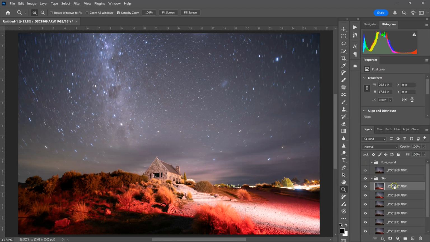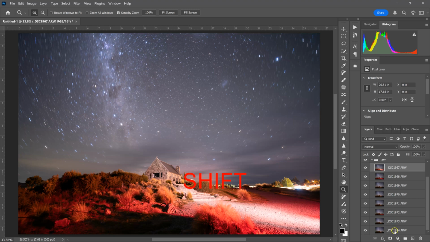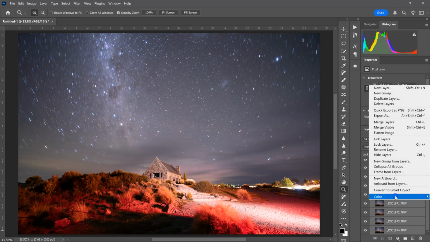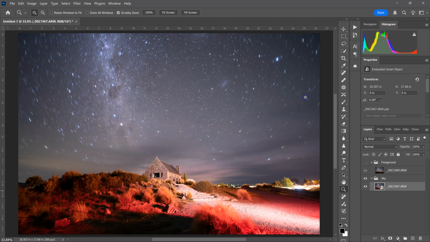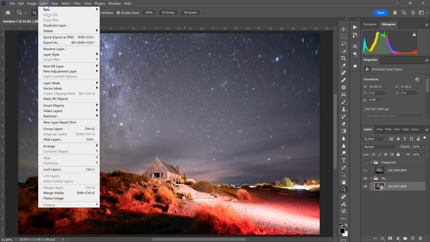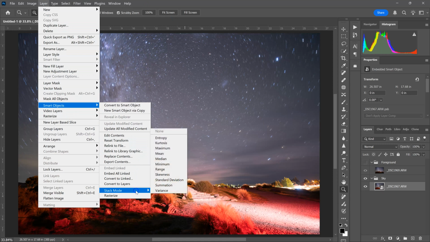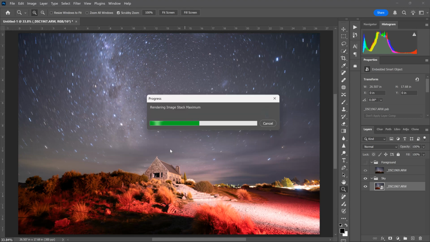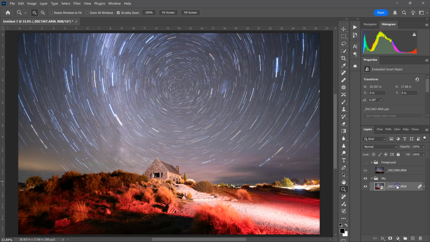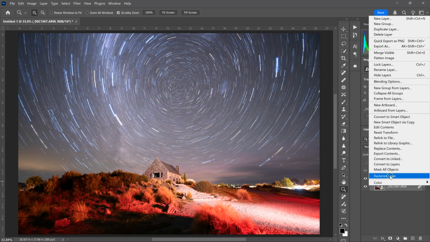So now all we want to do is select all of our sky layers and again, convert to Smart Object. And we're going to come across again to Layer, Smart Objects, Stack Mode. This time we're going to use maximum values. And that's going to bring all of the bright values from the stack of images to the forefront. And there are our star trails. So again, we're going to rasterize that layer.